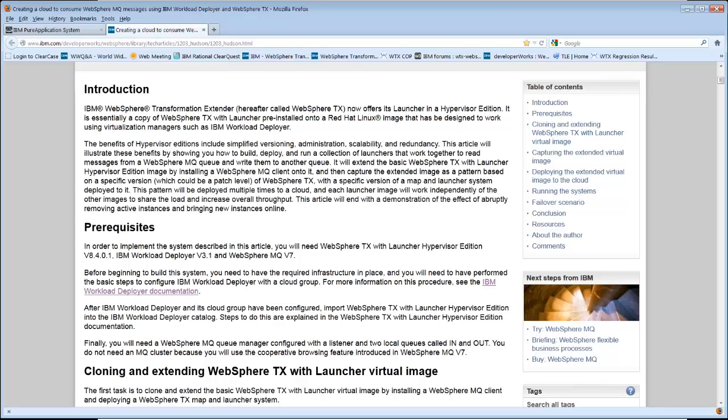create extended patterns, and how this launcher image can work independently of other images to share the load and increase overall throughput. The article also demonstrates how you can abruptly remove active instances and bring new instances online. So it's a good read.